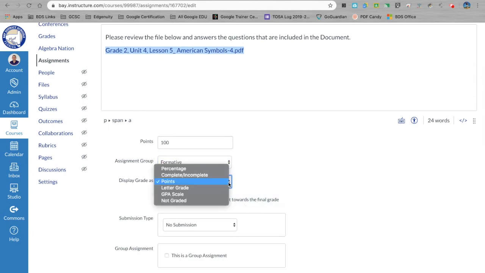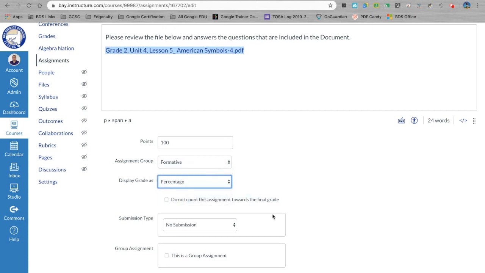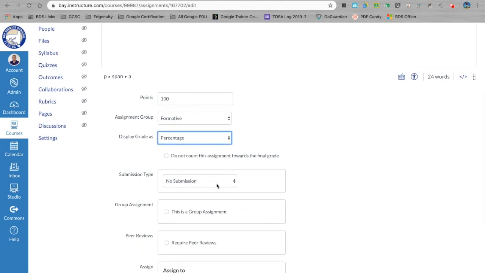I'm going to display the grade as a percentage. And the submission type is the next item that I want to focus on. This is the most important item inside of the settings within an assignment. If I click on the drop down here, you'll notice that I have online, on paper, and external tool. So for this example, we're going to select online.